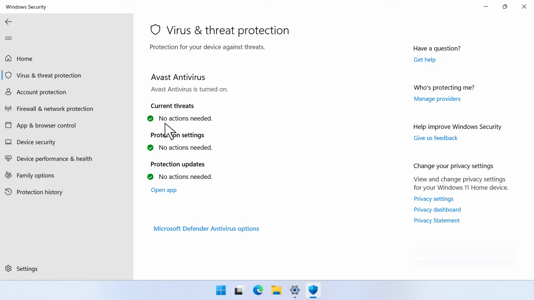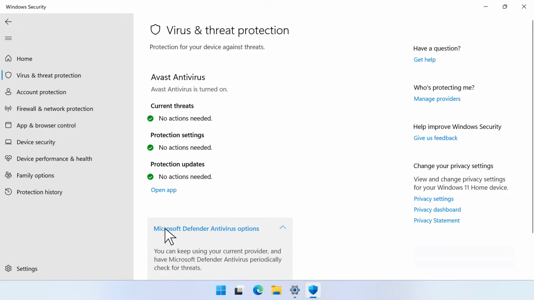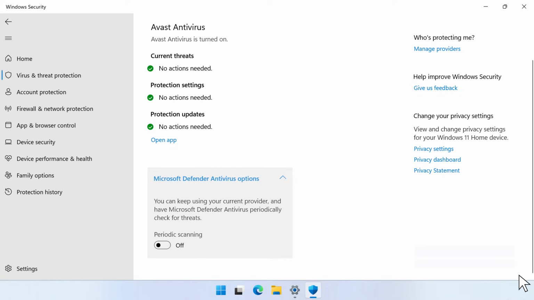The Virus and Threat Protection page shows the status of your antivirus software and allows you to activate Microsoft Defender. Once you expand the Microsoft Defender Antivirus Options drop-down menu, you may need to scroll down to access the toggle. Click the toggle to activate Microsoft Defender.